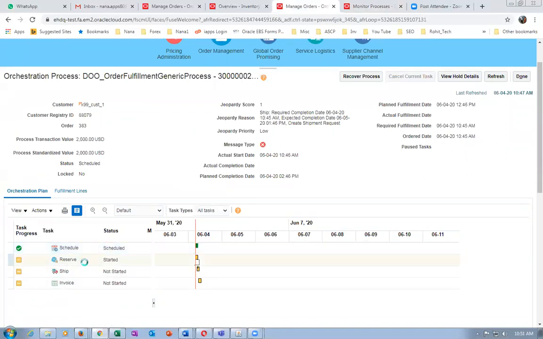Now, the reservation has failed. So keep your cursor on this now. Go there. You go to the actions.